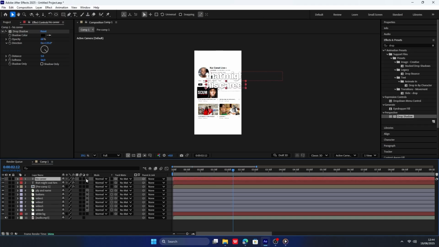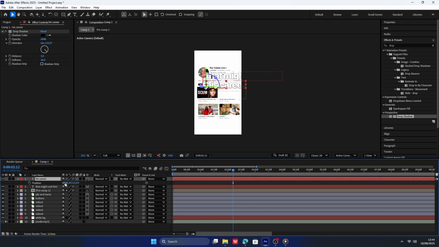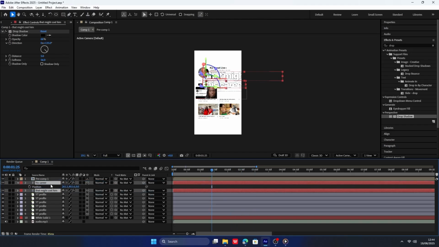And then make both layers 3D, add some drop shadow if you want, make it white to kind of separate it from the image below it. And then make sure the text is set behind our pre-comp in terms of the Z position or the 3D space, so that our thumbnails appear above it, okay?